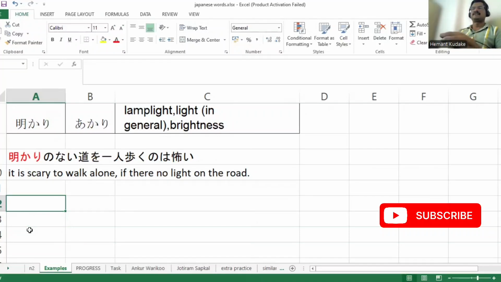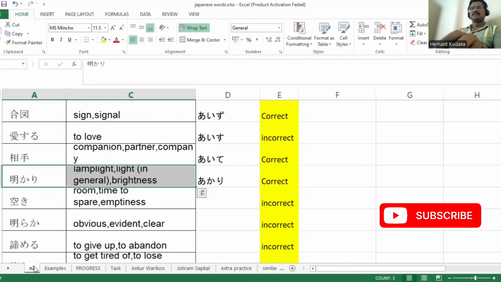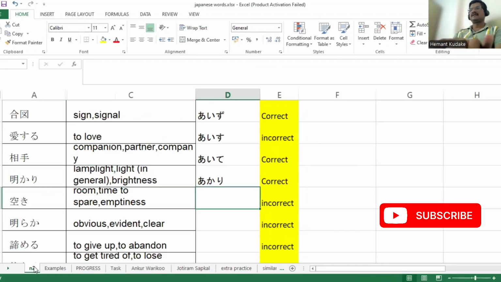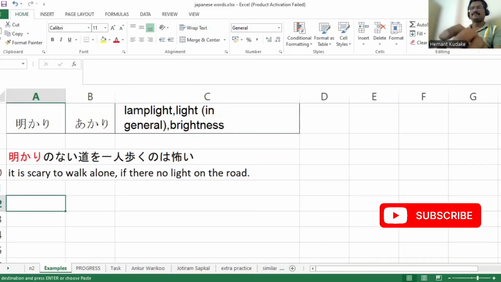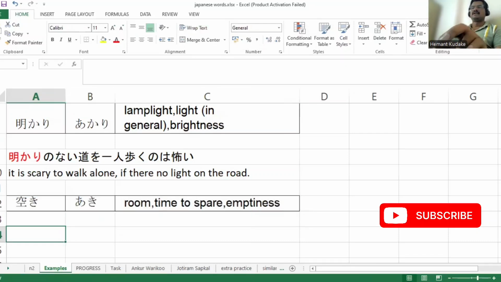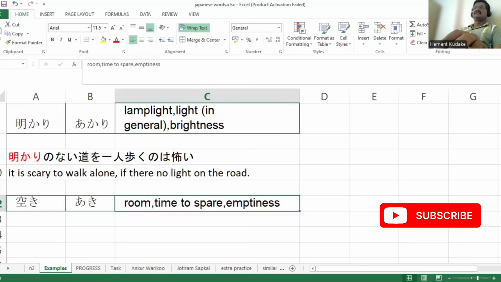Now let's get into the third kanji. This kanji is aki. Here the answer is correct. I will copy and paste this aki here. The meaning of aki is room, time to spare. So there are these kinds of meaning. Now let's make a sentence.